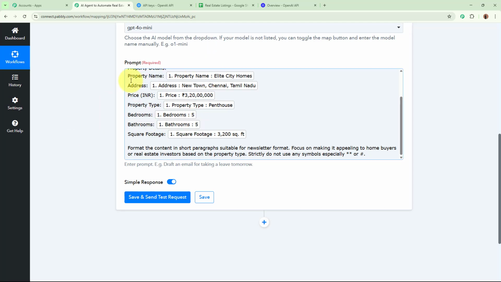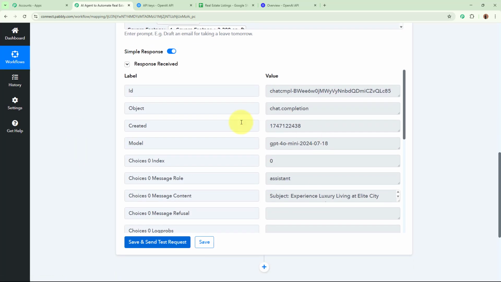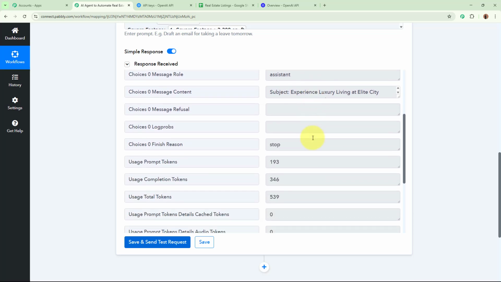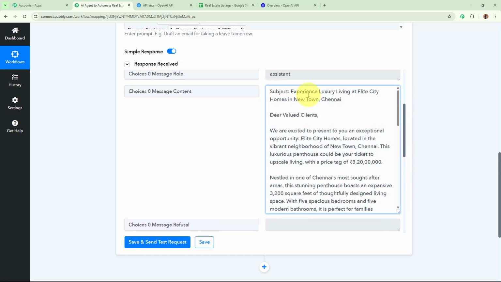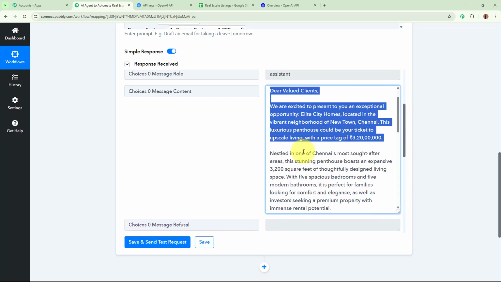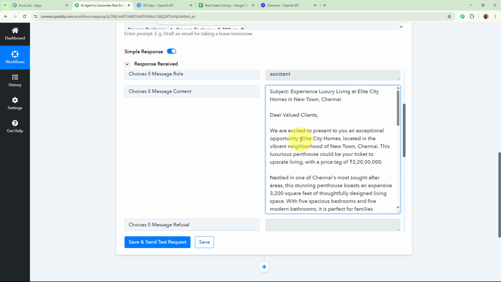As I've entered the prompt and selected the AI model, I'm going to click on this save and send test request button over here. Within a few seconds, you can see the AI agent has generated the content for me. This is the message content and this is the AI generated content. If I scroll, this is the subject of the newsletter, and this is the entire newsletter for the property details that I've added.